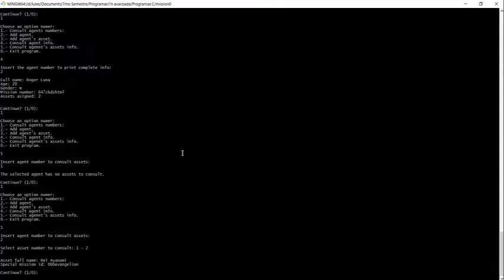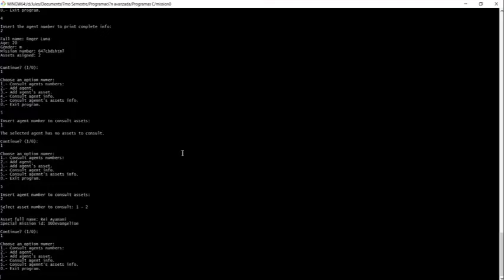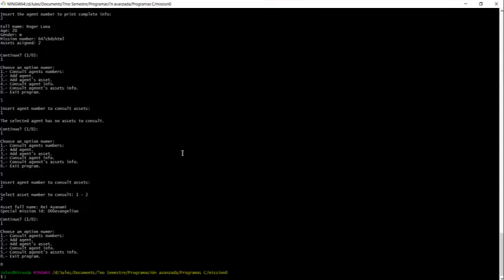That shows pretty much everything you can do. It shows how you can consult agents, how you can consult assets, how you can add assets, how you can add agents, and it shows also that you cannot do some things if there's no information or wrong information provided. And here let's just try that last option, which is exit program, and we're done.